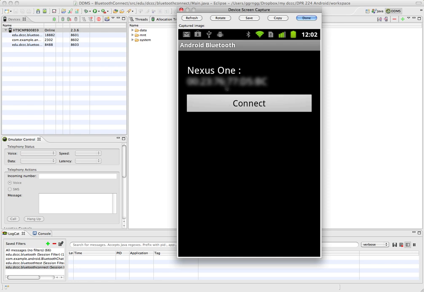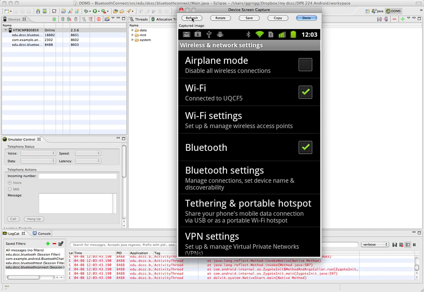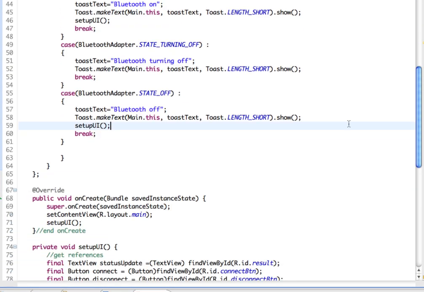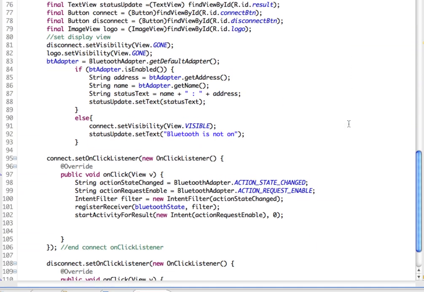If I come back out, let me go to my device settings and update this on the screen. Right, Bluetooth is connected. So we need to fix the interface on here. So I'm going to go back out to my Java file. And let's go down to the setup user interface method.